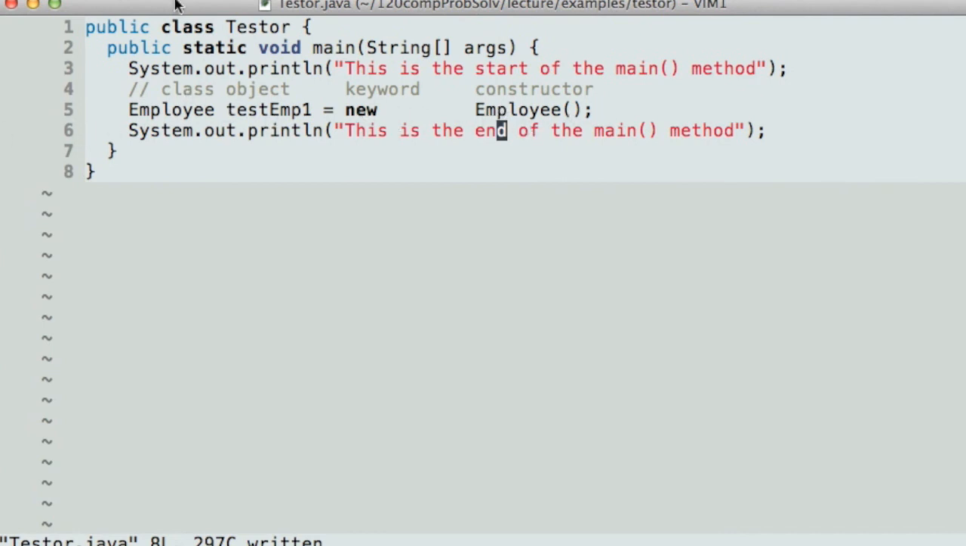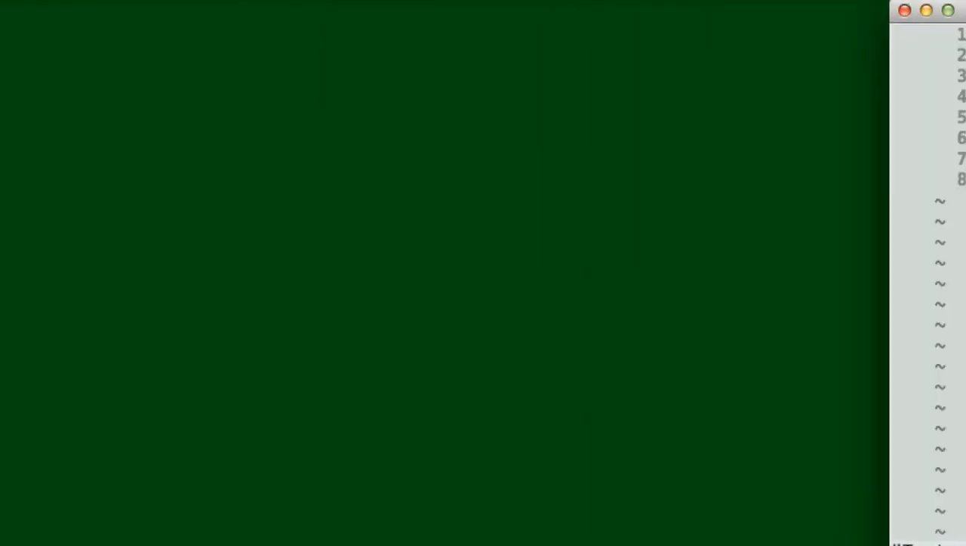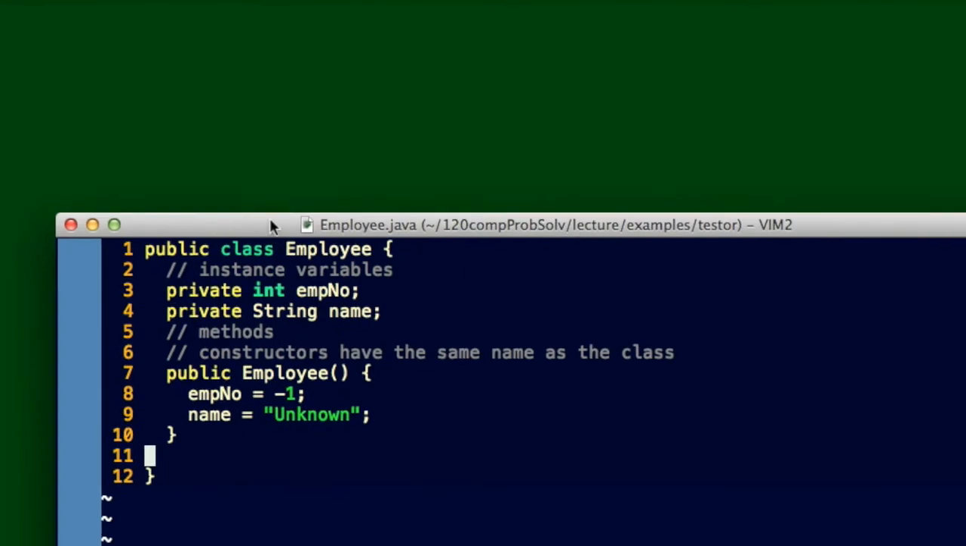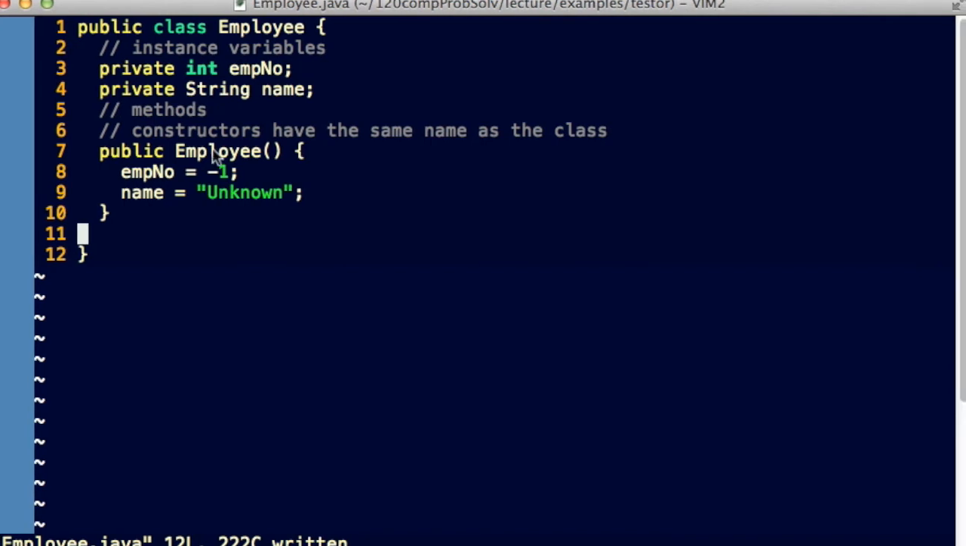Now, I would like to figure out a way to verify this action. I would like to be able to get that number, -1, and that name, unknown, out of here. And the way that we do this, which I started to say before, is with an accessor method. So I'm just going to put a comment here saying accessors. And I'm just going to make one accessor here. And that accessor will be what? Public int getEmpNo.